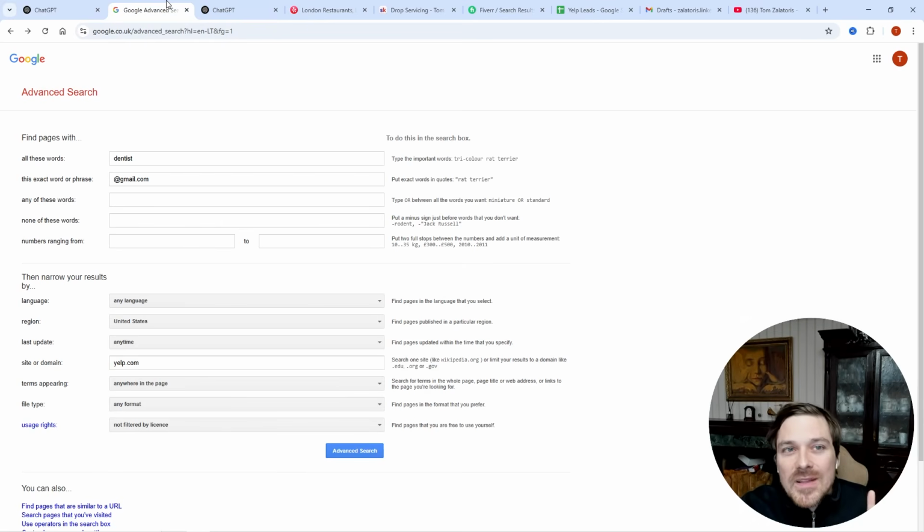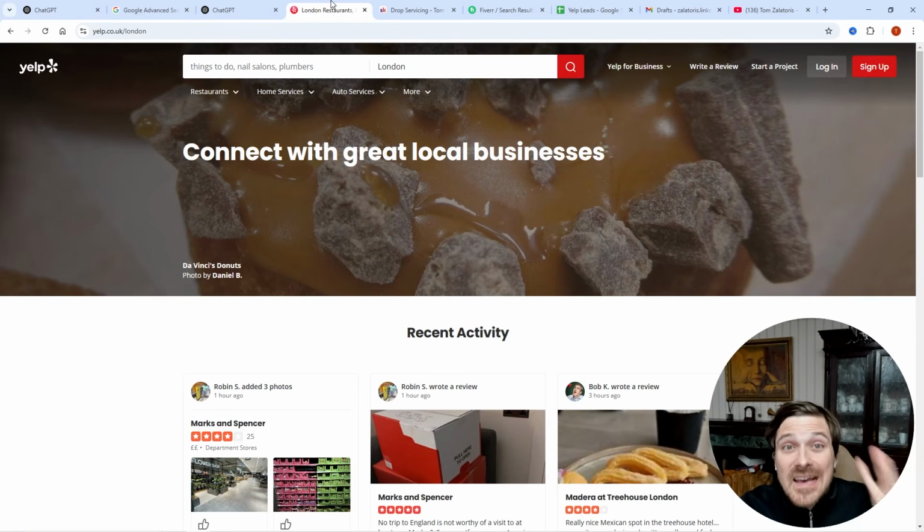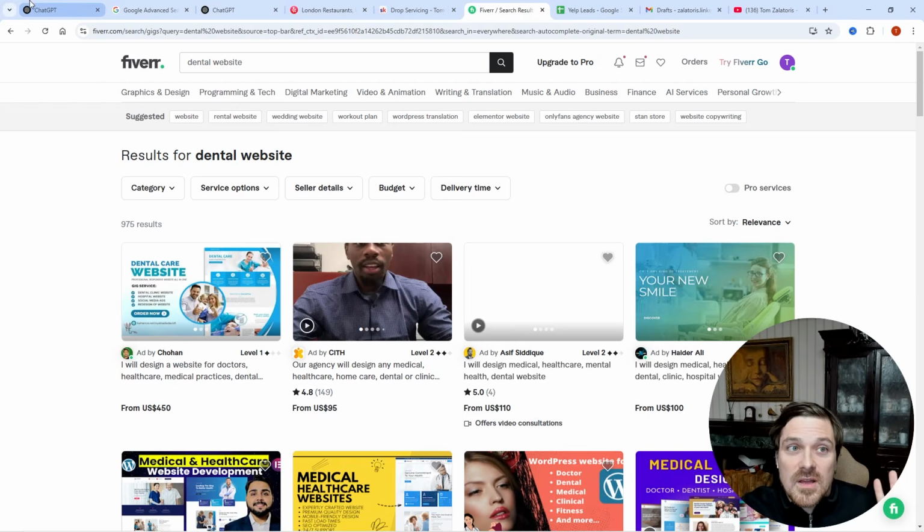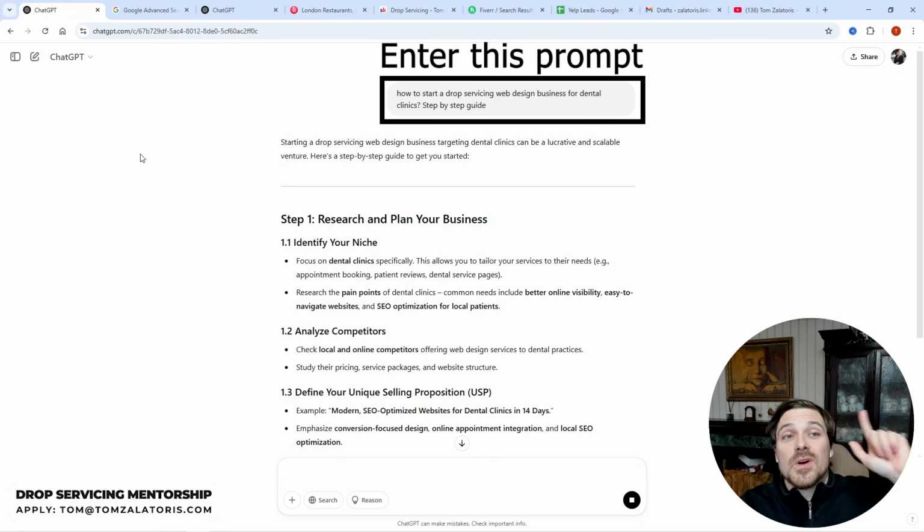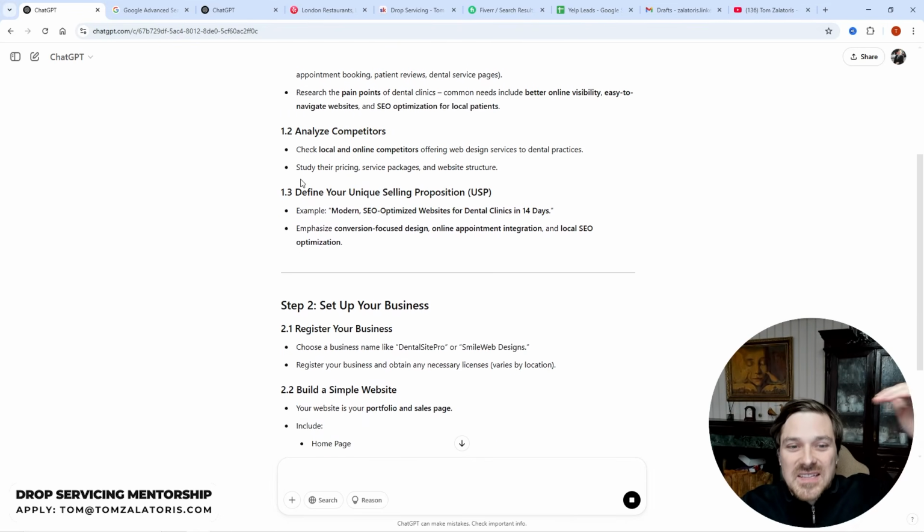ChatGPT, Google Advanced Search, we're gonna use Yelp, and we're gonna use Fiverr to make money online. So first step is you want to open up ChatGPT and register an account. It's going to have the entire blueprint.